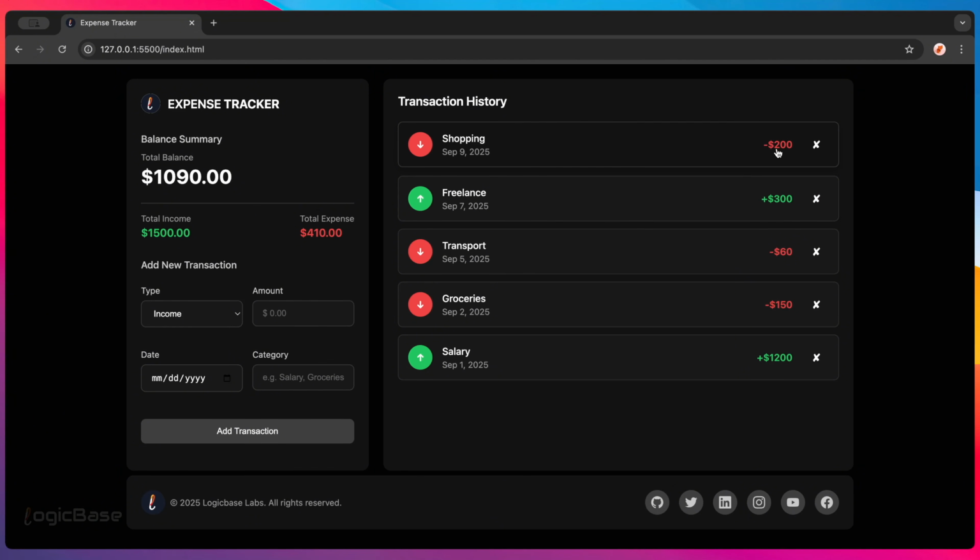If it's an expense, the amount appears in red. If it's income, it appears in green. At the same time, that amount updates the balance summary so everything stays in sync. The form also has a date field, and that date is displayed directly in the transaction history. Finally, there's the category field, where we specify which source the income or expense belongs to. For example, for income, we might write salary or profit, and for expenses, we could write rent or electricity.